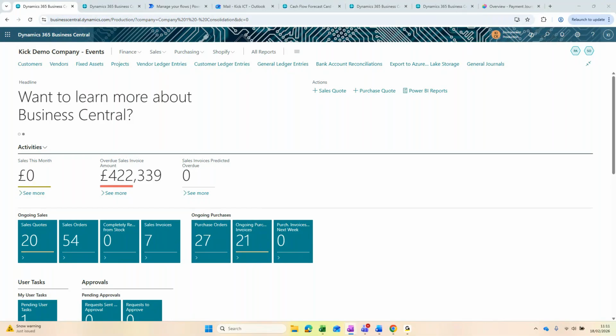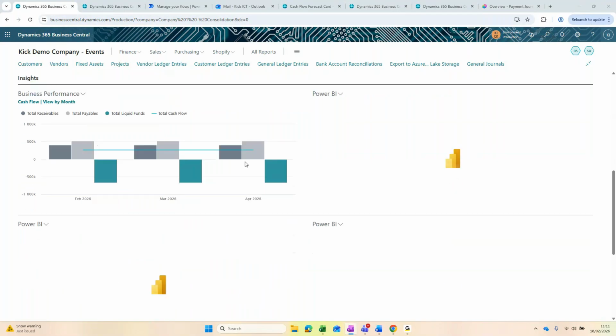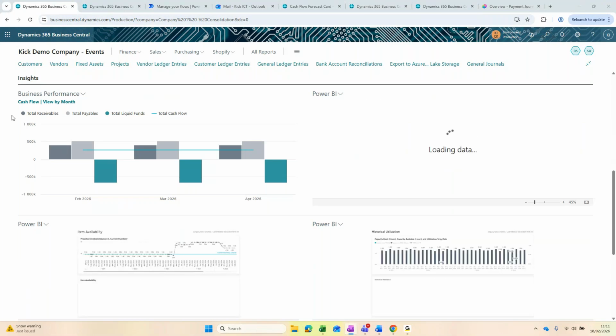This is a demo environment which I've set up for the purposes of this demonstration, and here is a typical dashboard for somebody who would work in finance. We can see here we have various options for different widgets. We've got different actions and different bookmarks. We also have our reports and Power BI embedded within Business Central, which allows for much more of a dashboard style management.